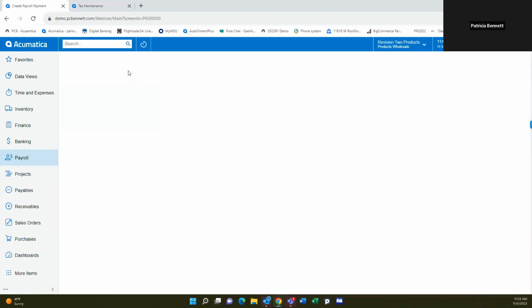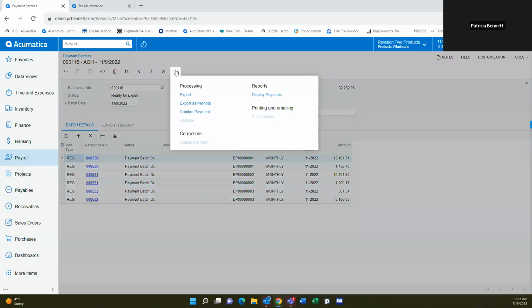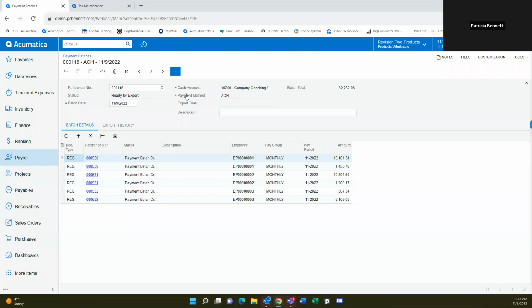So I am, in essence, creating those payments in the system. Because these employees have split their paychecks into multiple accounts, as you can see, each one of them has 2 different accounts and different amounts. So now from here, I can confirm the payment. I can export the payment, which is my ACH, and then I can release it. So let's go ahead and export.